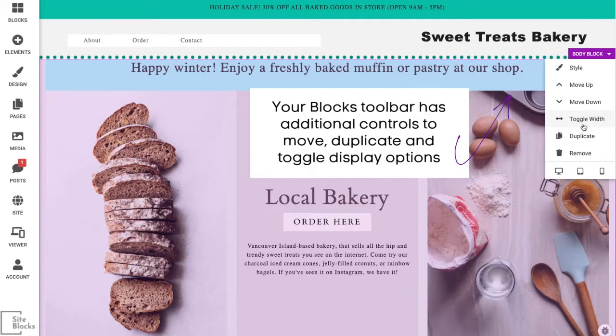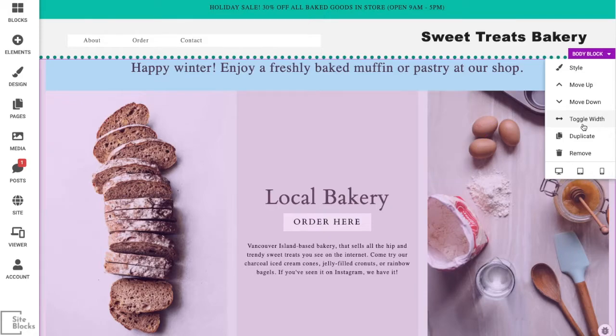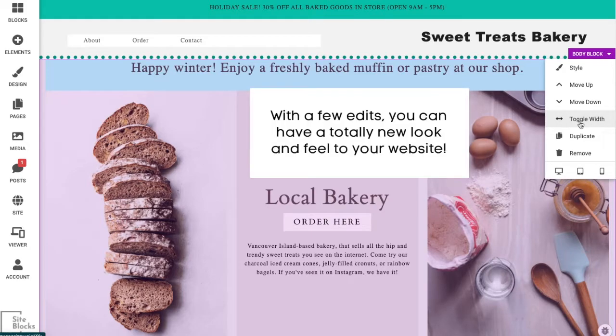There are other things you can do from the blocks toolbar. You can move that block up and down the page. You can toggle the width. You can duplicate it to your page or another page. You can toggle the device views, and of course you can also remove it. So with a few edits, you can have a totally new look and feel to your website.